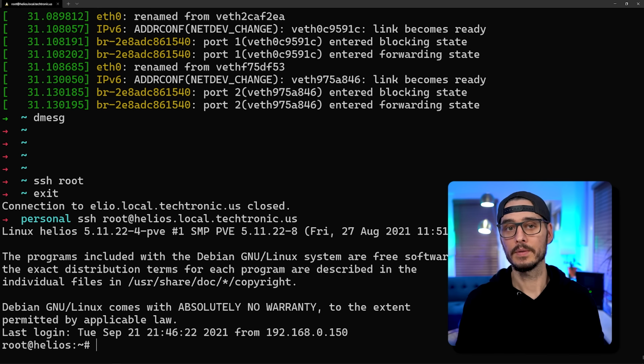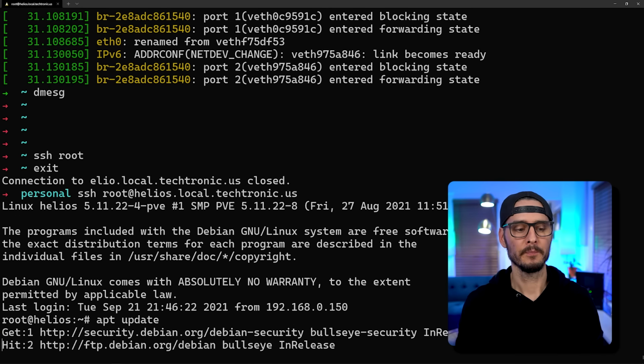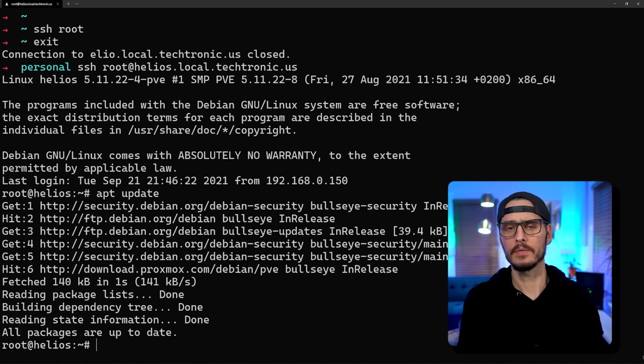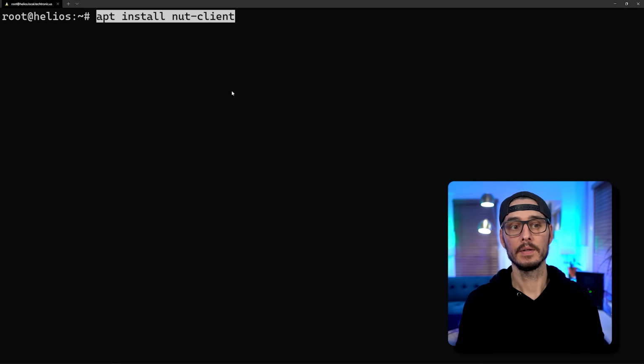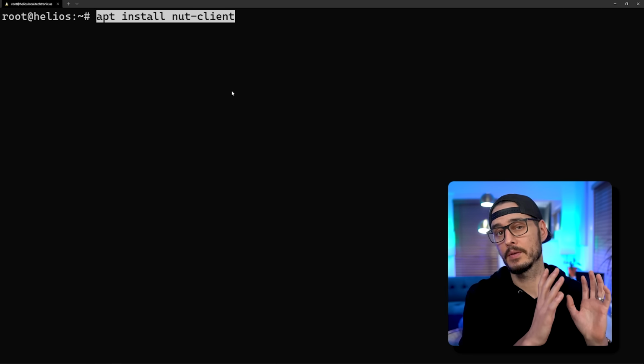So I'm going to remote into one of my Proxmox servers. This one's called Helios. And on here, we're going to run apt update. And we don't need sudo because we don't have sudo on Debian on Proxmox. Then we're going to run apt install nut-client. So we're only going to install the client on this machine. And if you're using something that uses sudo, like any version of Ubuntu, apply sudo here. But we're going to install the NUT client here and configure it to communicate with our NUT server.